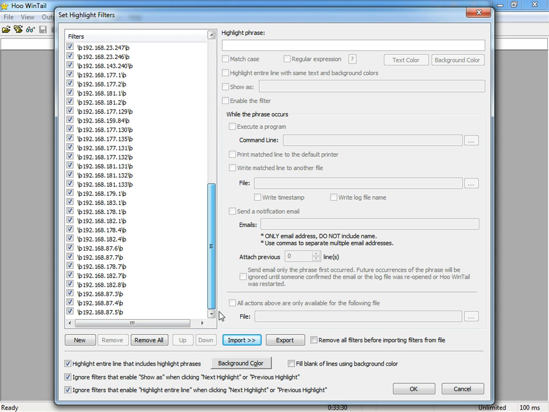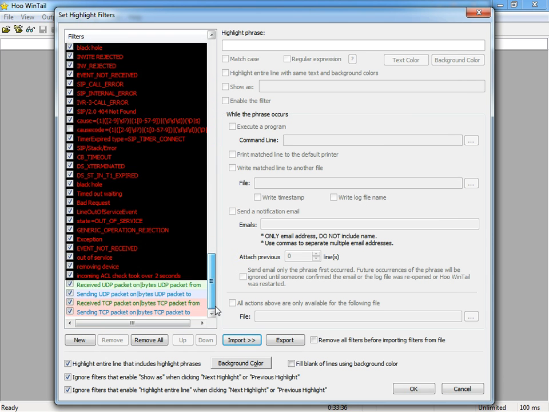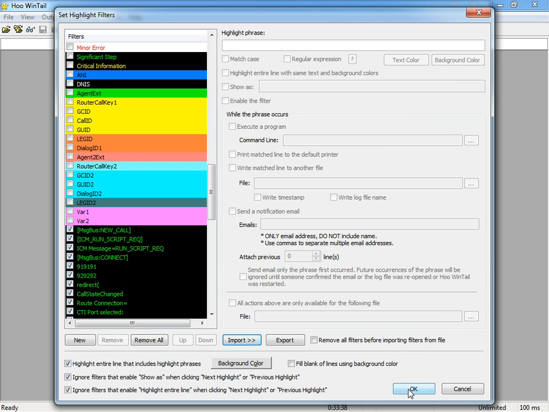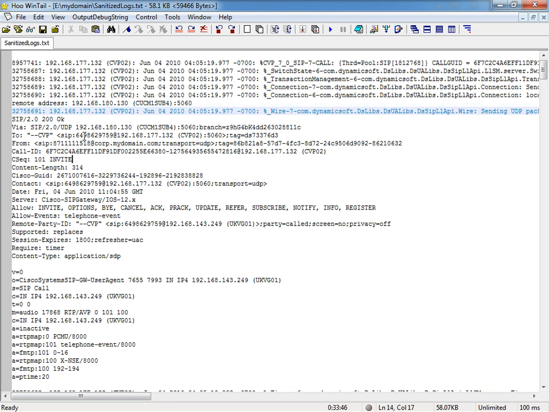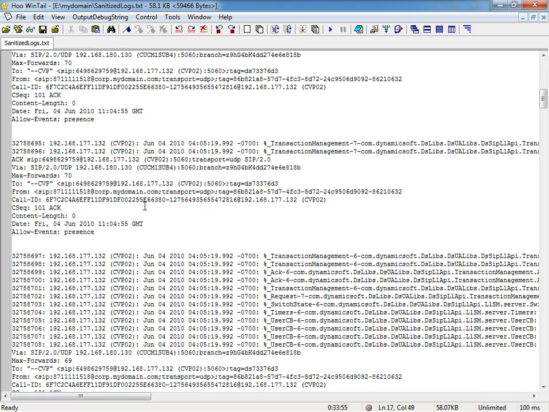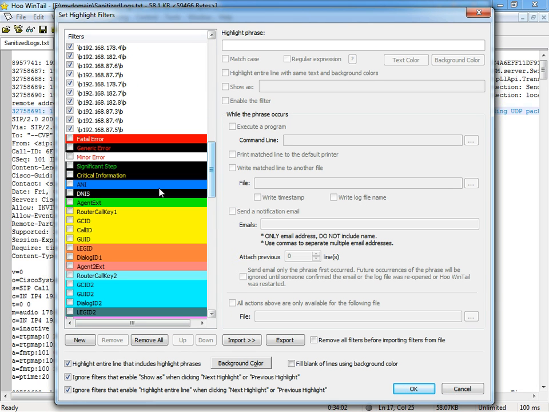So there's all of our host files. Now we're going to import highlight filters. Now I've got both of those. Hit OK. Open our log file. And you'll see that every IP address has been resolved to its actual name. So normally you would do that beforehand.